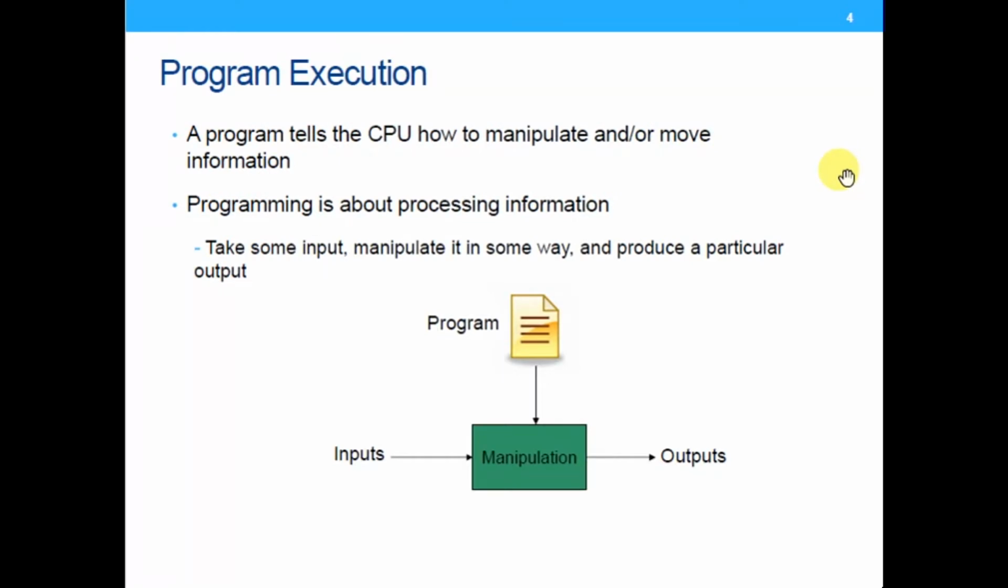Program execution. A program tells the CPU how to manipulate or move information. So the program can manipulate, move, and process information. So it takes some input, manipulates it in some way, and produces a particular output. So there is a specific input and there is a particular output. So as you see here, inputs, manipulation, and outputs.